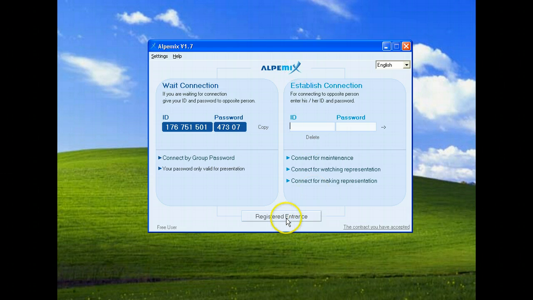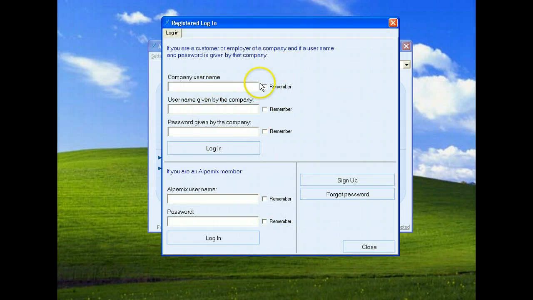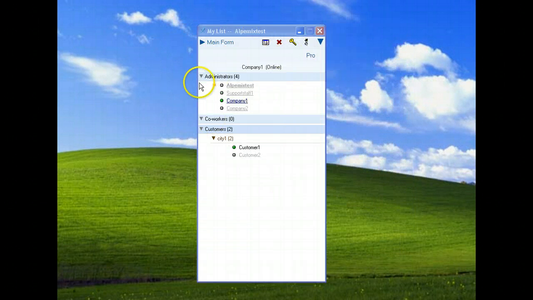Click registered entrance. We use that form because we are a sub-user. Write the main username, sub-username and password. We wrote the information. Click the login button. We can see the list. As you see, company 1 can see just city 1 users. Because company 1 has limitations, it can see just the city 1 group.